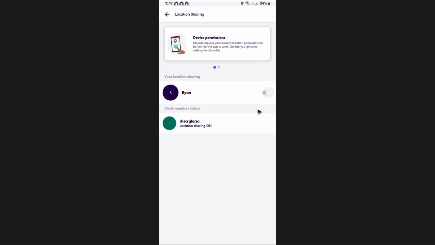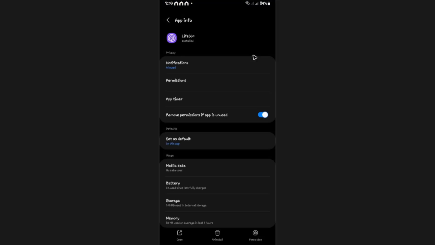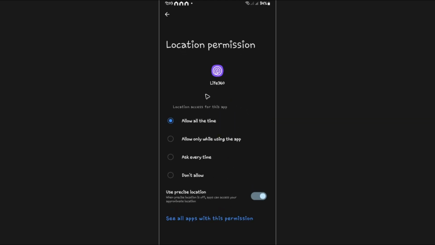Now, another way to turn off your location sharing is just by closing the app itself. Locate the app, tap and hold. Now go ahead and tap on information icon. All right. Now go ahead and go to permissions. Tap on it. Now go ahead over to location right here. Just tap on it and hit on don't allow. And under use precise location, make sure to turn it off. And once done, you're good to go.